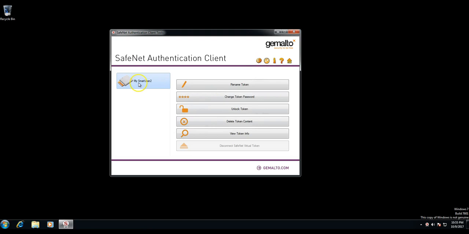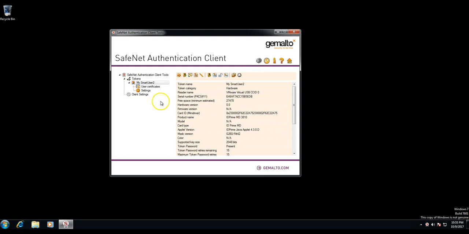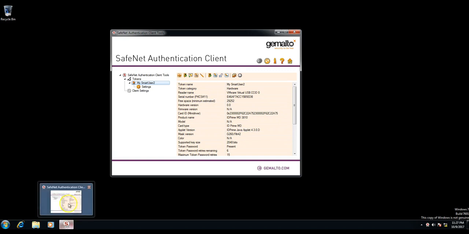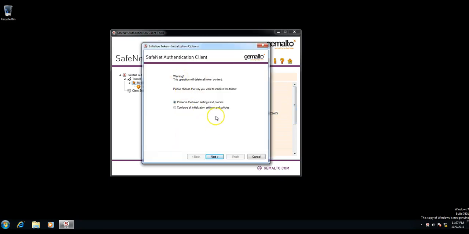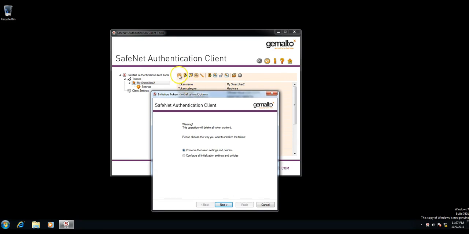I did indicate earlier we do have a card installed. Typically, when a user receives a card, there will be no content. So assuming that this card's going to a new user, what I'd need to do is initialize it. In this step, I'm going to show how to initialize the card. In this case, we are factory defaulting the card with no content in it. So I'll click on this initialization button, which is right here at the top left. And I'll select configure all initialization settings and policies.